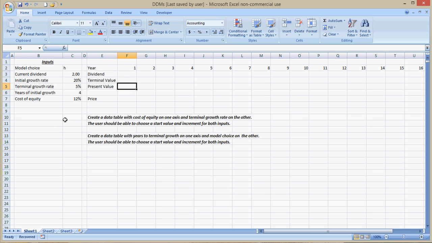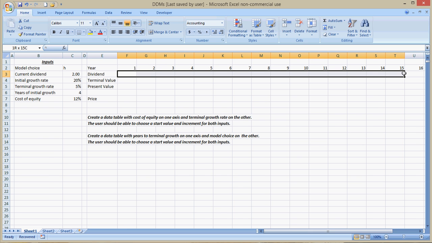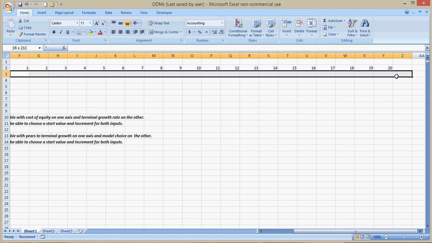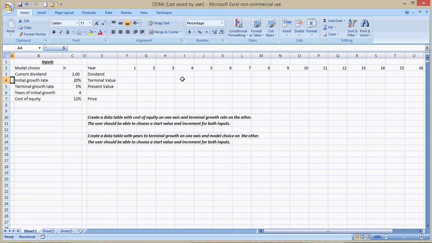The first thing I want to do with the dividend here is I don't want to do the dividend just yet. I want to do the growth rate of the dividend. So I'm going to put this all in percent. Just going to see if I can get that growth rate right. Year one is going to be different than the other years, because with the H model or the non-constant growth model, it's going to be the initial growth rate of 20. Only with the constant growth model will it have the 5%.